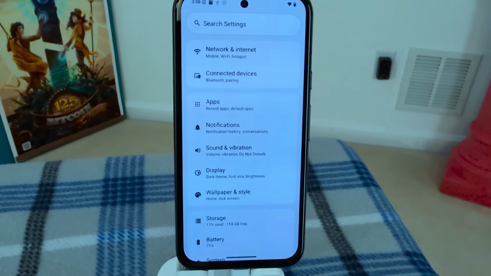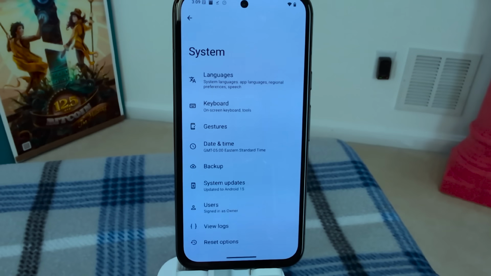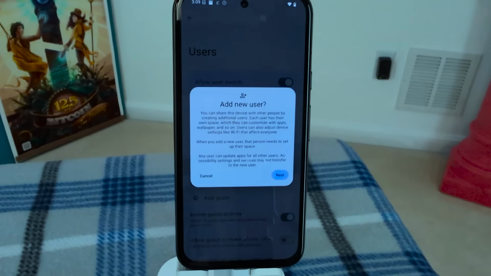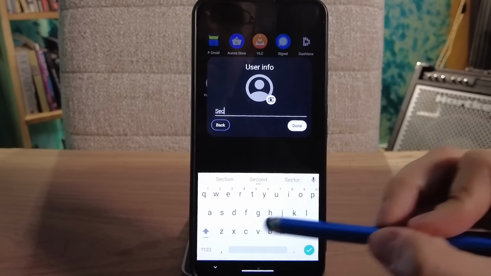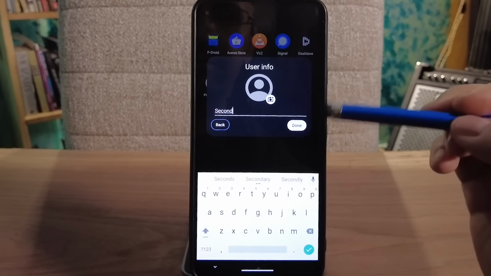To create a secondary profile, go to Settings, System, and click Users. Click Add User, Next, and name it something that makes sense to you, like secondary.